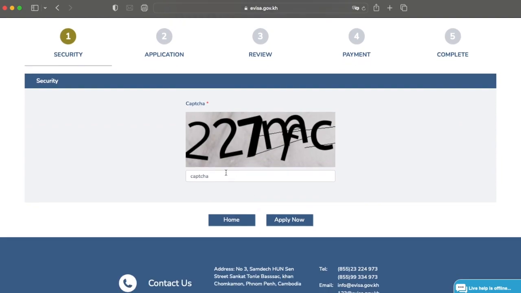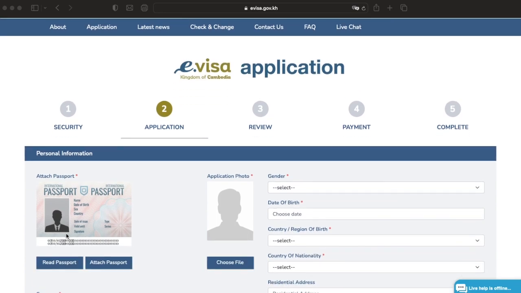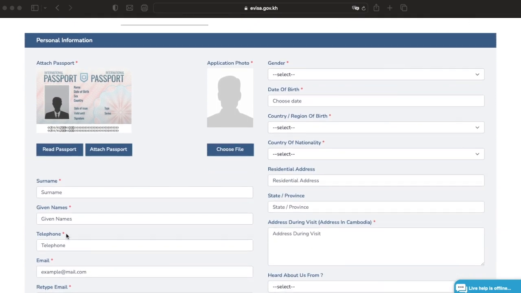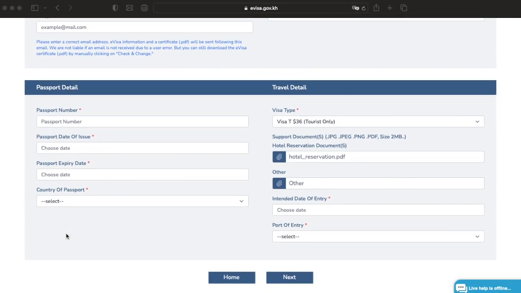First, you're going to want to enter in this CAPTCHA. Once you've done that, click Apply Now. On this page, you're going to fill in your personal information. You're also going to need to attach your passport. You're going to need to fill in your passport details. You're also going to need to provide your travel details.